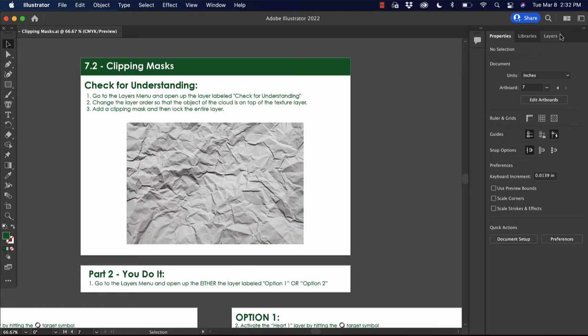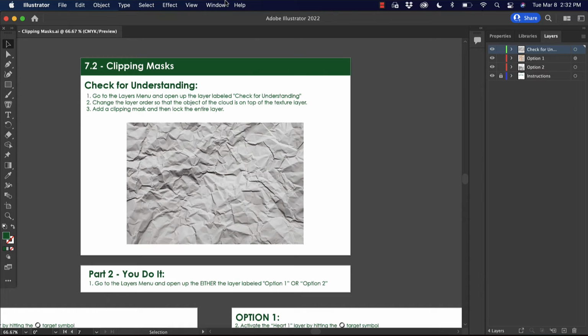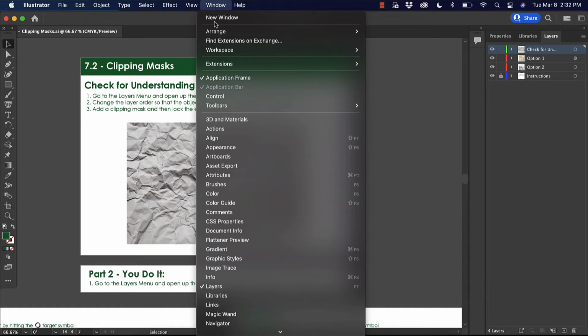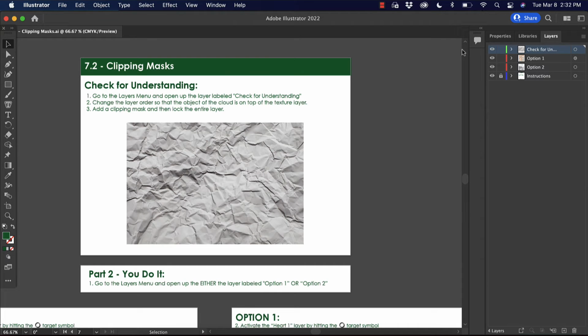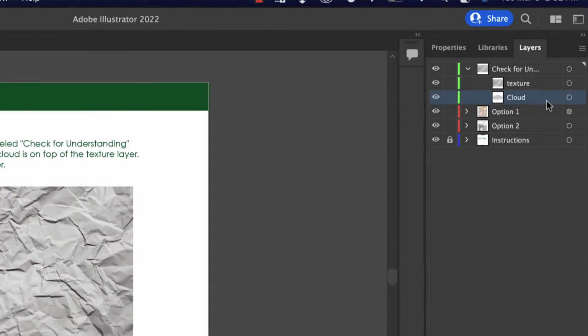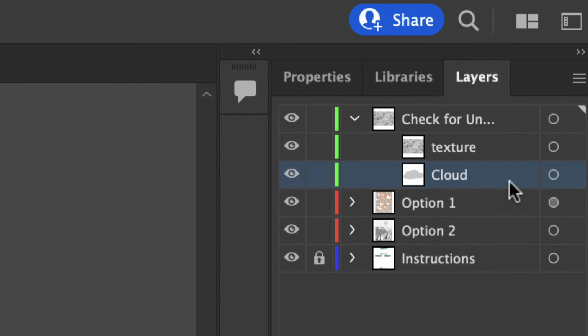First thing we're going to need to have is our layers panel here. If you cannot find your layers panel, all your panels are under Window. Second thing we want to do is open up the layer called check for understanding. It says to change the layer order so that the cloud is on top because your mask must always be on top of the thing you're masking. So in this case, the cloud is our mask. We want to see the shape of the cloud, but we want the texture of the paper.